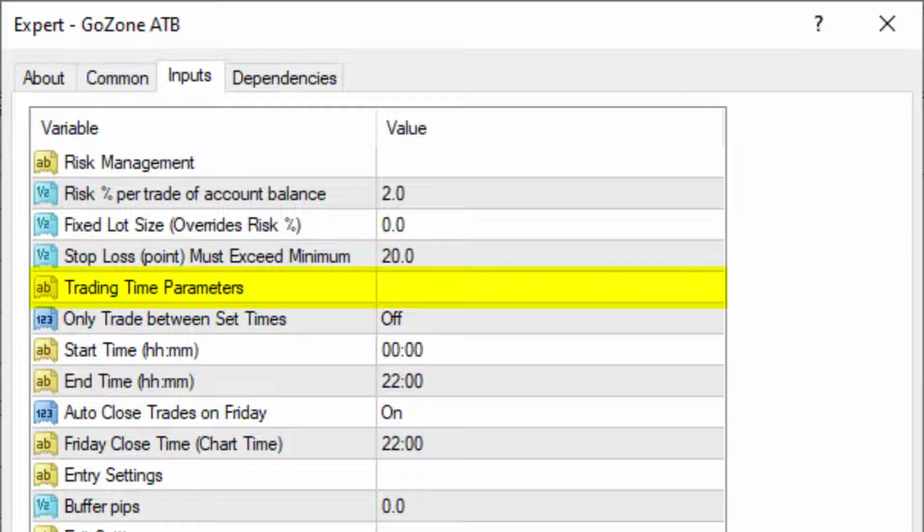Trading time parameters. Here's where you'll set the time you want the ATB to trade. In the off position, the bot will ignore the next two fields and will turn on as soon as you finish setting up the rest of your strategy, and not shut off again until you do it manually. If you want to trade specific times, then turn the ATB to the on position.